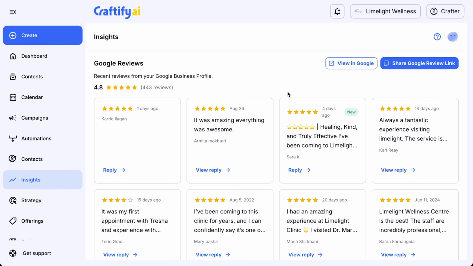So this makes it all easy, all in one dashboard, making it really simple for you to run your business and your Google business profile directly through Craftify AI.